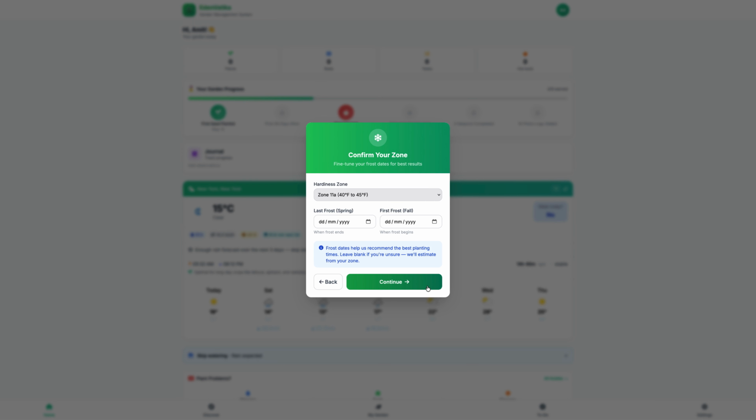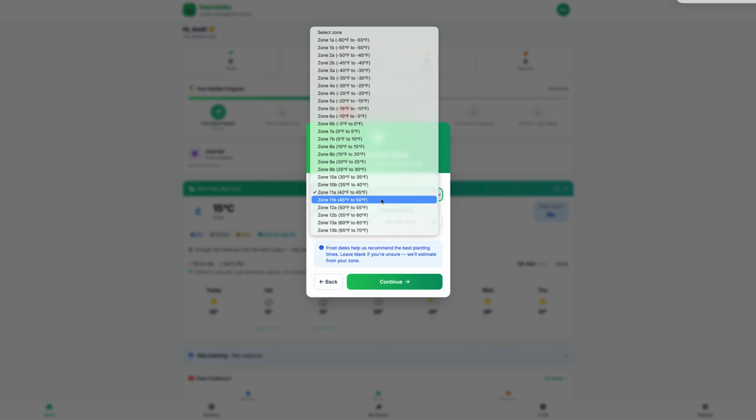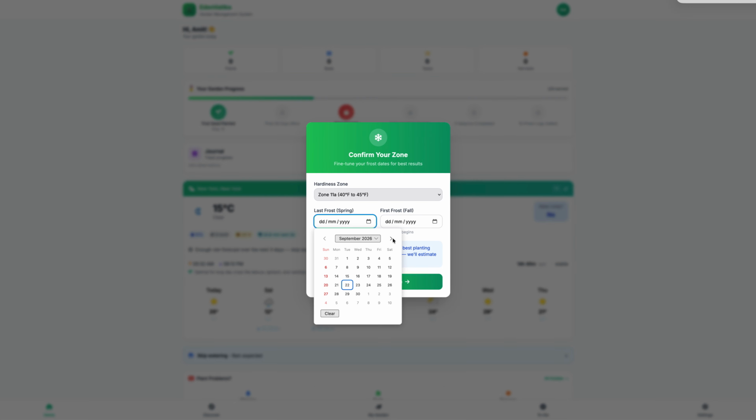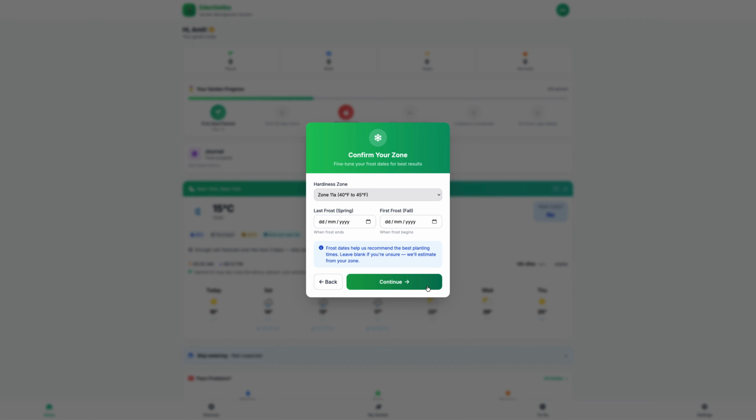Step 2 lets you fine-tune. Your zone is pre-filled, but you can change it here if you know better. Below that are two date fields, last frost in spring and first frost in fall. These are automatically estimated from your zone, so most people can leave them as is. But if you know your local frost dates, enter them here. The more accurate these are, the better your planting reminders will be. If you are unsure, just leave them blank. Eden Vatika will estimate from your zone. Tap Continue to move on.